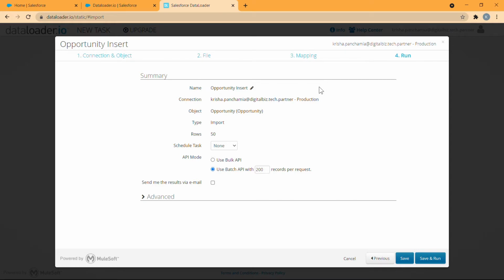Here we have a summary of all that we are going to import. We have the name, connection, and we also have the number of rows we are going to import. You can schedule your tasks so that they start running regularly. You can choose between hourly, daily, weekly, or even monthly.